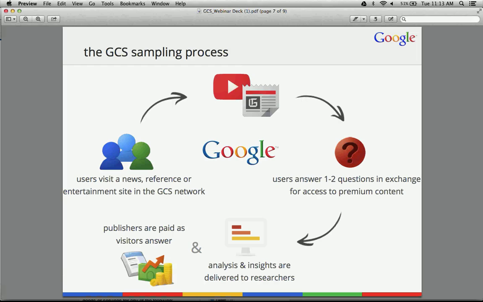We did a lot of testing, and we found that users are pretty interested and willing to answer survey questions. So we developed what we call micro-surveys. If you start on the left here, you see how this process comes to be: a user might visit a news site, reference site, or entertainment site in the Google Consumer Surveys network. This is a network of over 100 publishers that we've curated and built, providing what we think is high-quality content on the internet.